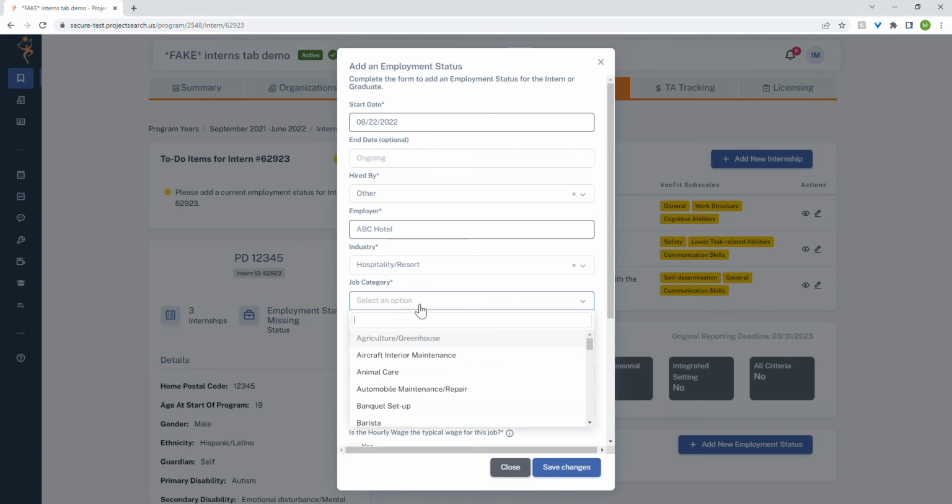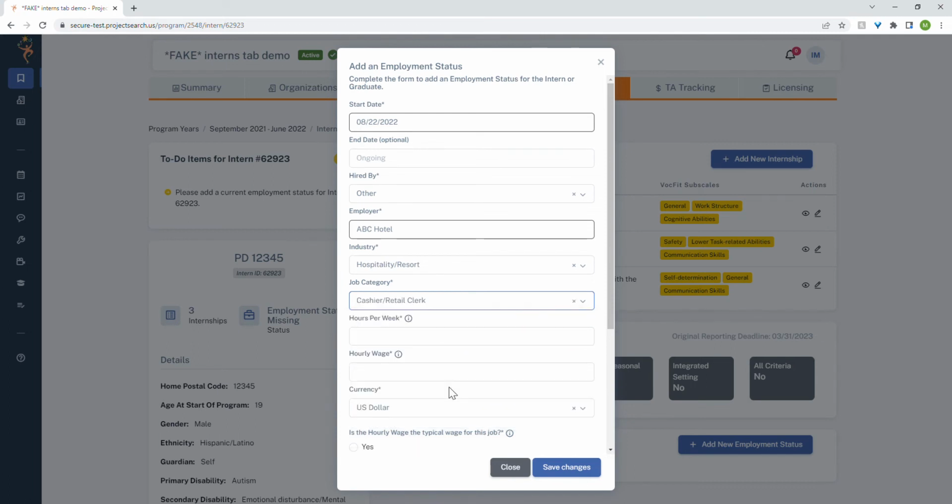So here we have that the intern is working in a hospitality setting, but working as a retail clerk in a store within the resort. So you may have a mismatch there. So the industry, if the intern is working in a hospital, might be healthcare, but the job category could be food service, for example, or environmental services, something like that. Now we're going to continue through the form.